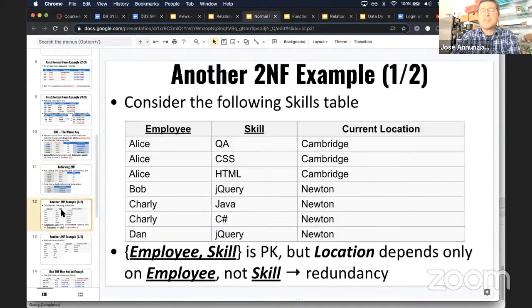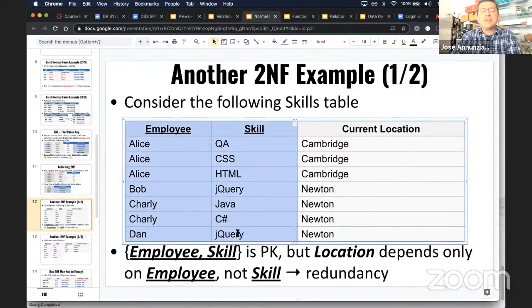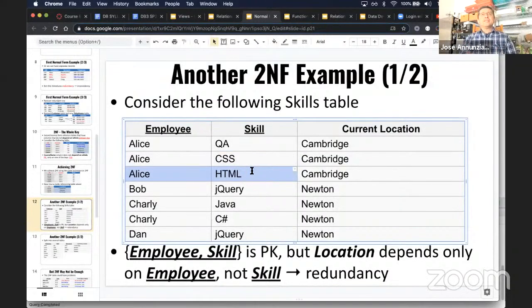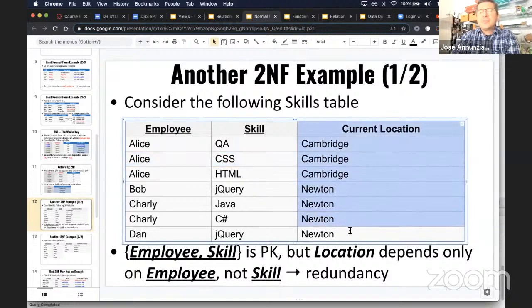So here's another example. We have an employee table that has employees and skills, right? Alice has the skill of QA. Alice has CSS. Alice has the skill HTML. It would make no sense for Alice to have the same skill twice here, so we make it a compound key, where the combination of the two is unique. Make sense? Okay. Now, we're also capturing where this employee is working. Alice happens to be working in Cambridge, and Bob in Newton, and also Charlie and Dan, they all work in Newton.